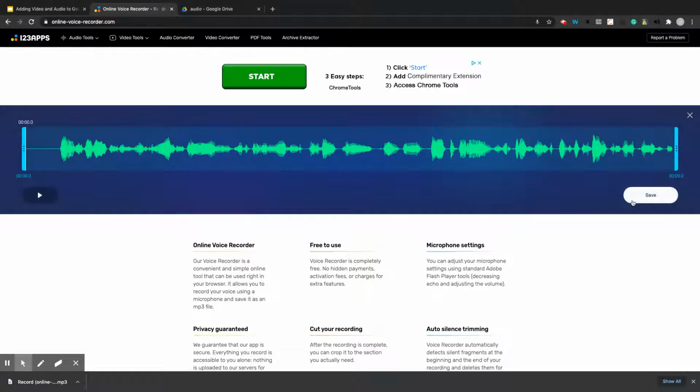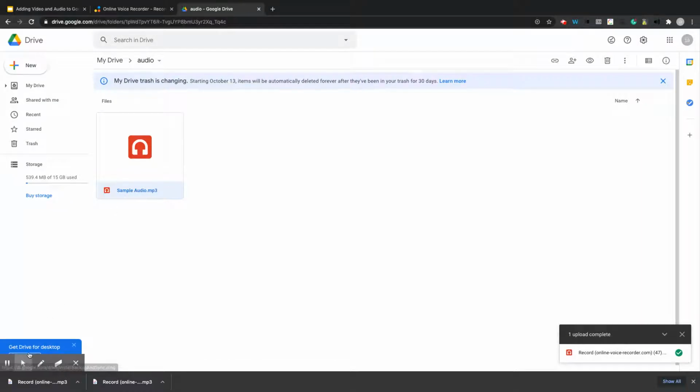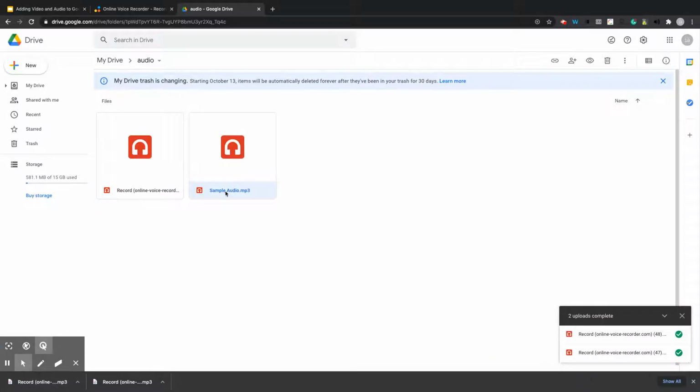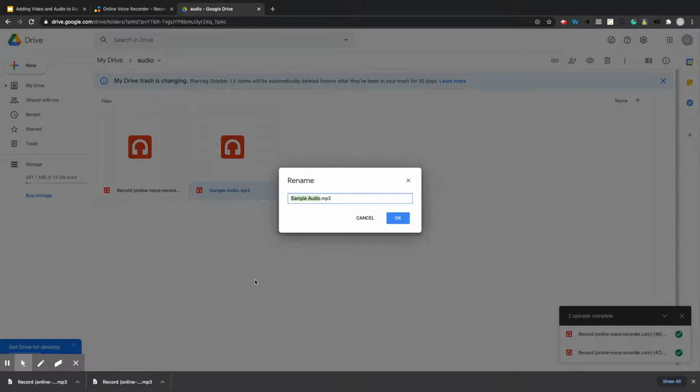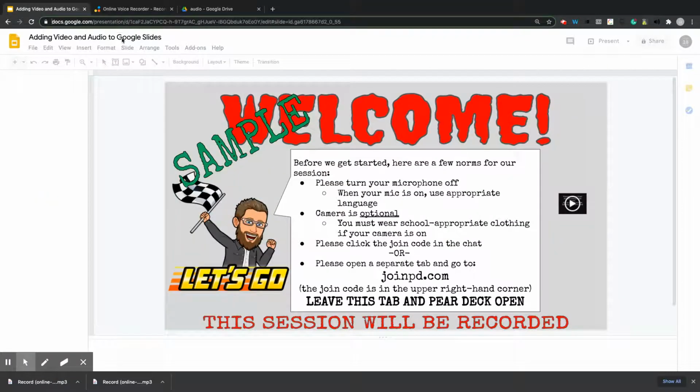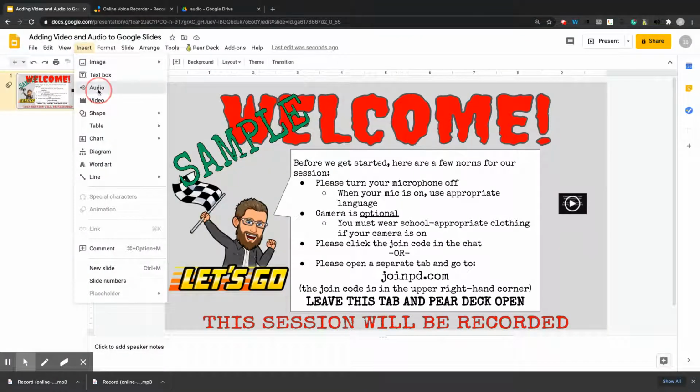And you just do something like that, save it, and it puts it down here. Then I have a folder in my drive called audio, just real simple. You just drag the one that you recorded up there and rename it, sample audio 2. I'll just name it something simple. And then I go back over here and I can go insert audio.